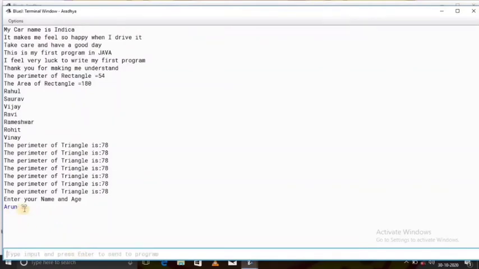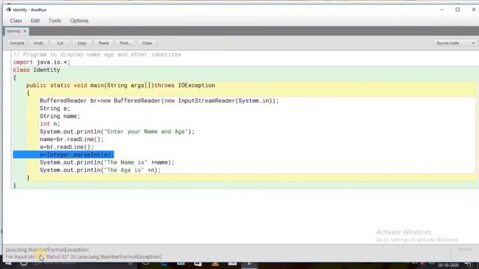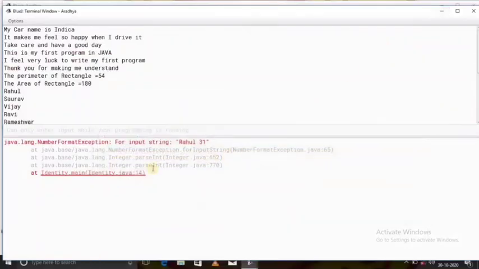See, it has entered Arun and 32. Again if you want to write, again it will provide. Suppose Rahul, age is 31. It will display 31. So like this you can write various Java programs in this format.